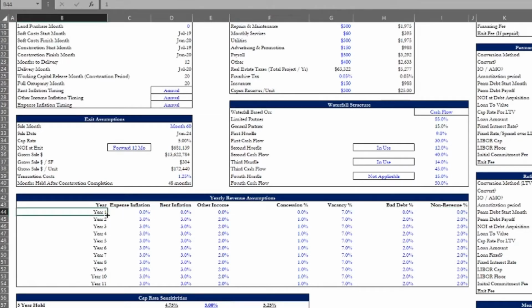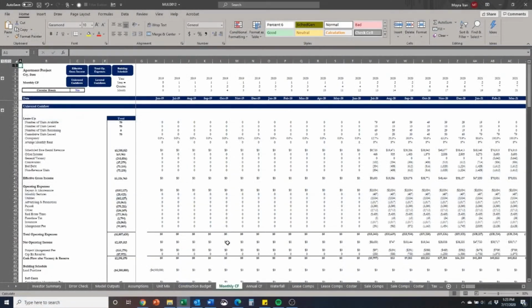In our model, we are able to manipulate the non-revenue percentage every year. For years 1 through 11, we're able to go in and manipulate that and be a little bit more detailed. Other client models that I've seen typically just have one global input for non-revenue that applies to the entire model. But here we're able to manipulate this on a yearly basis. Right now we have 2%.